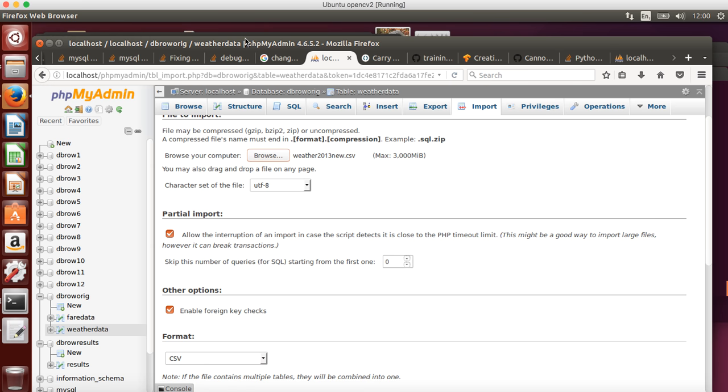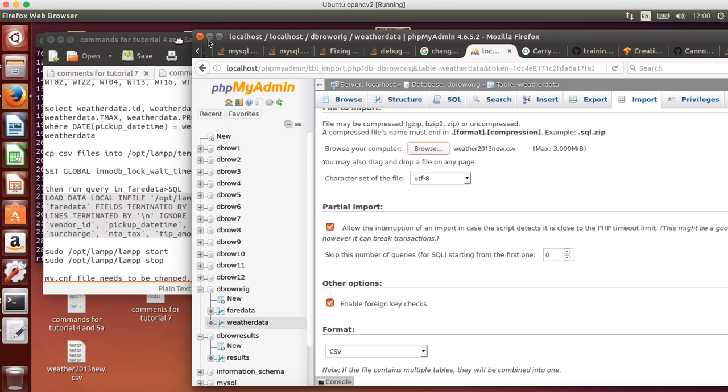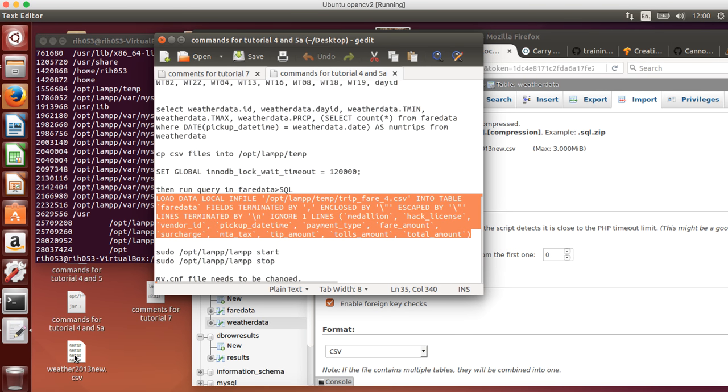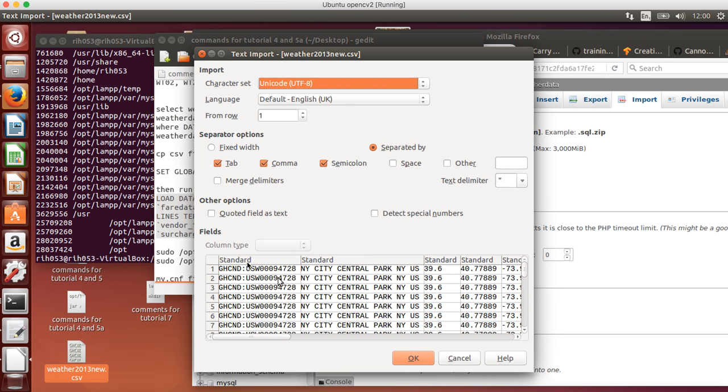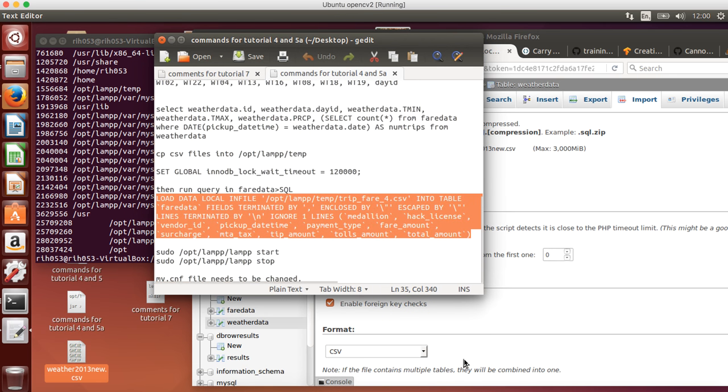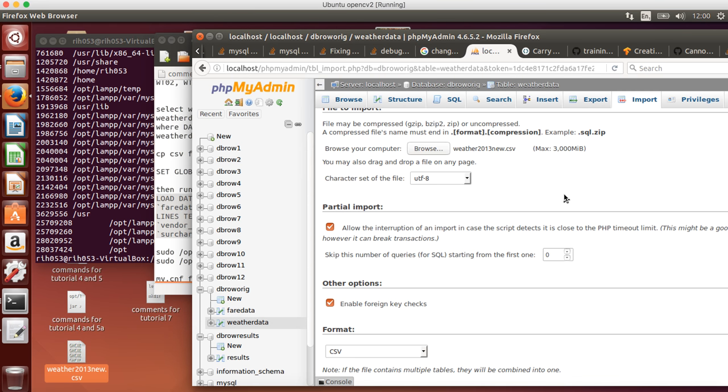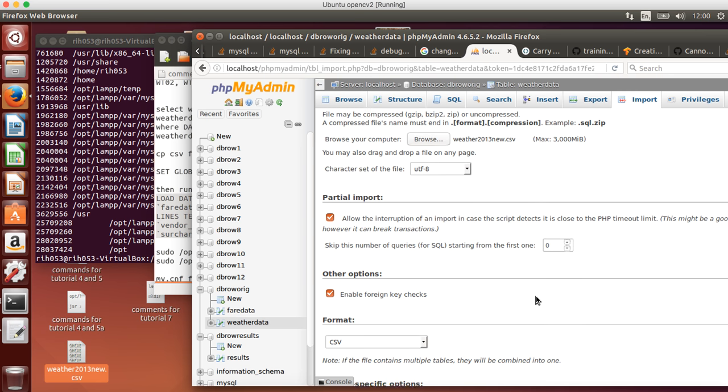I don't know why that's a big issue, but anyway, weather data new dot CSV. And I can't remember, does weather data new dot CSV have something on the top of it? So let's find out. See, it doesn't have any of the headings, so I don't have to skip it. I'll put weather data new dot CSV into the folder. And you don't have to skip one, that's fine.